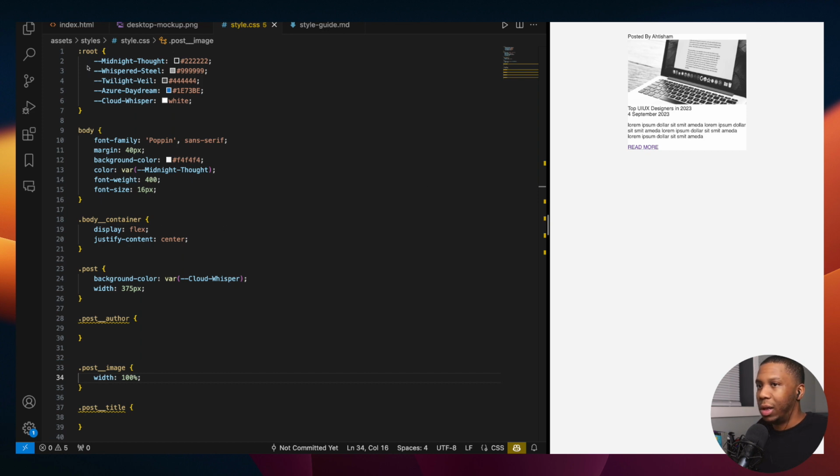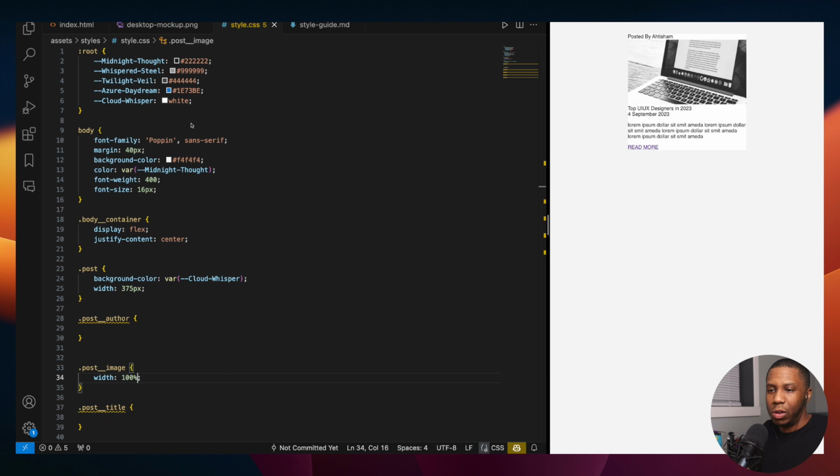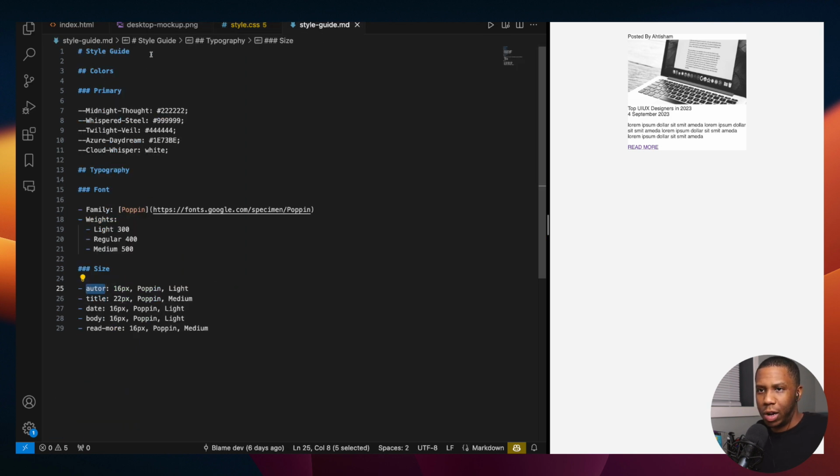Looks good. Now that we have that, let's go back to our design. What we see is that we have a little bit of padding on the edge, around the image and pretty much around the whole thing. So to do that, we're going to want to use padding. Let's try 16 pixels and see how well that looks, since the style guide doesn't define spacing, like your padding, your margin.